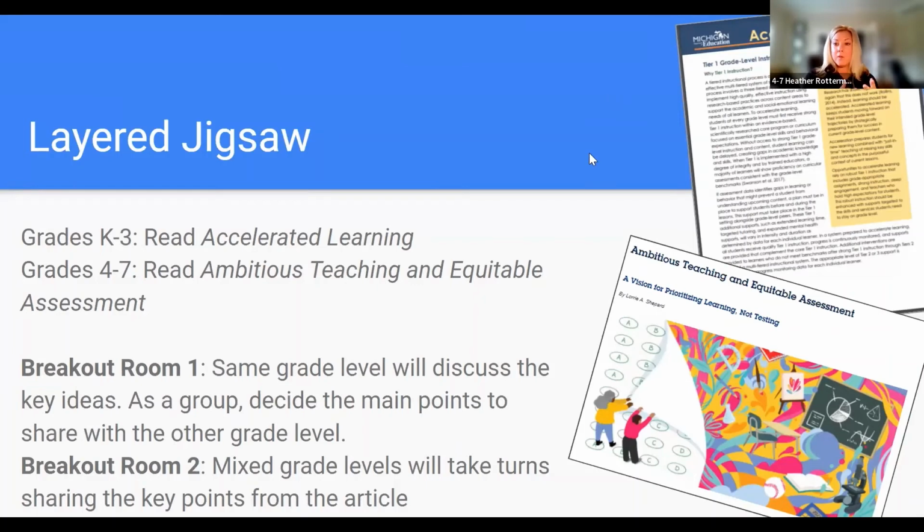And then the second breakout room, I'm going to switch you up a little bit. You'll have a mix of K3 and 4-7 so that you can share what your takeaways were from the article. Even if you didn't read, let's say, the Ambitious Teaching and Equitable Assessment article, you'll have an idea of the gist of it. So this is a nice way to not only layer text in a classroom, but you can take this in a multitude of directions. Let me grab the links for the article.